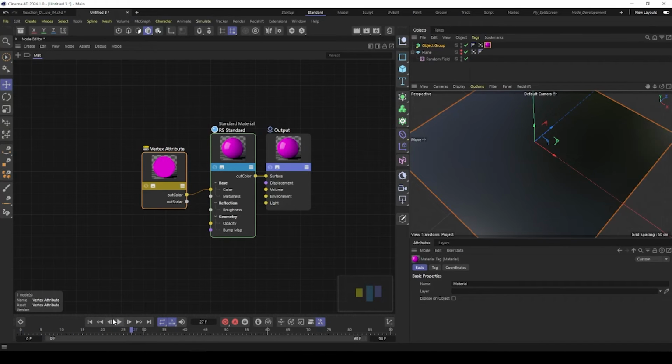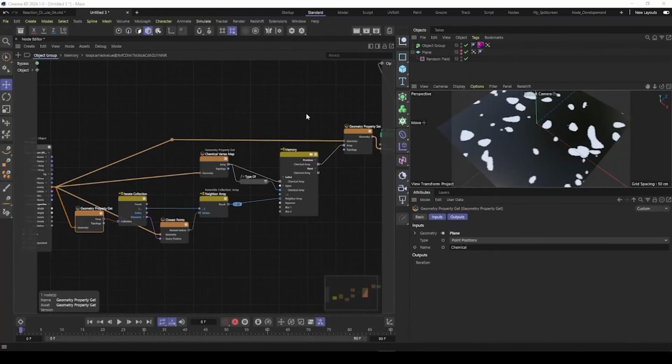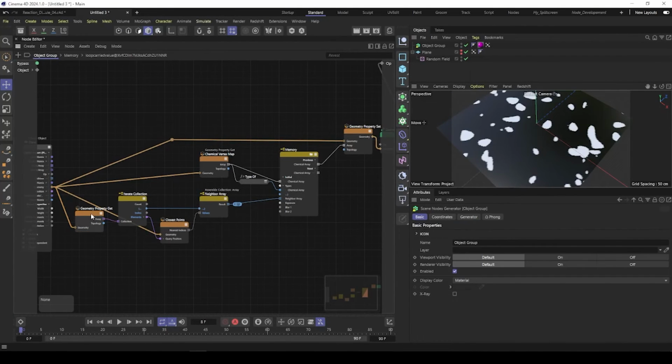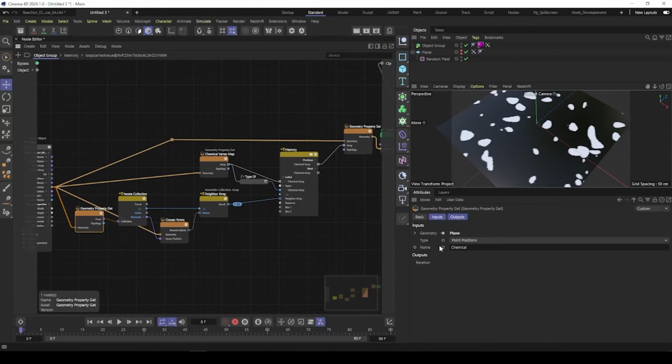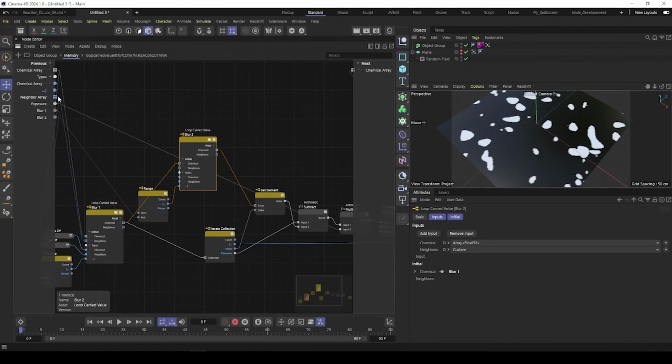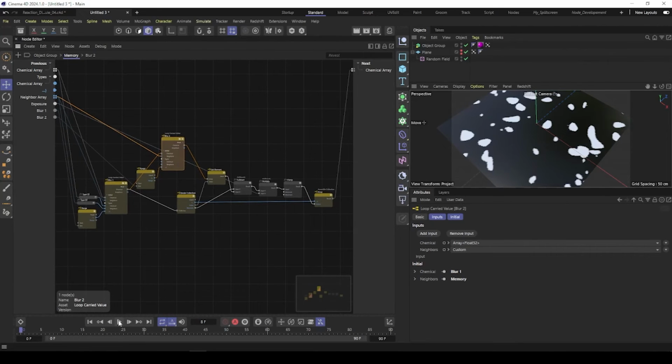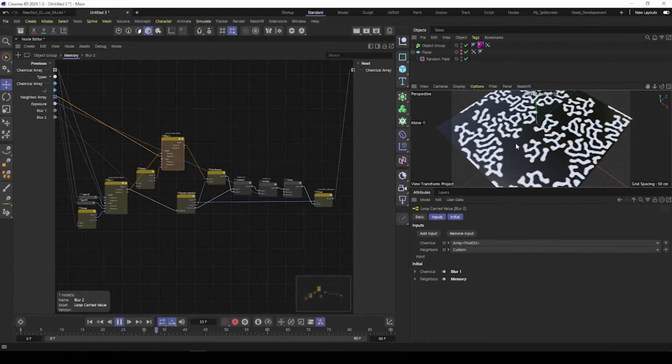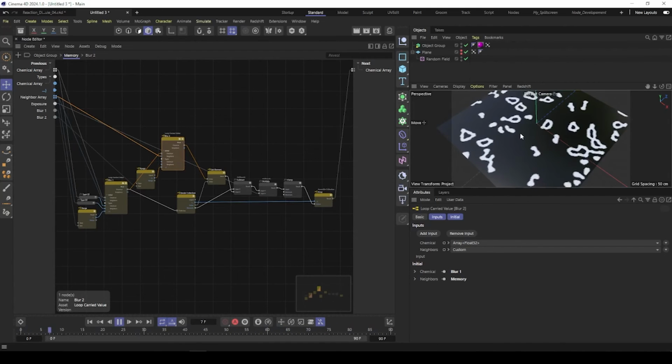Oops, something went wrong. So let me search for the error. Okay, I found the mistakes. First, when I copied here the geometry property get, the name was still chemical, the name of the vertex map. But the point positions don't need a name. And the second one, I forgot to add the neighbors to the second blur here. So plug this in here. And now we can press play. And now everything works as expected.